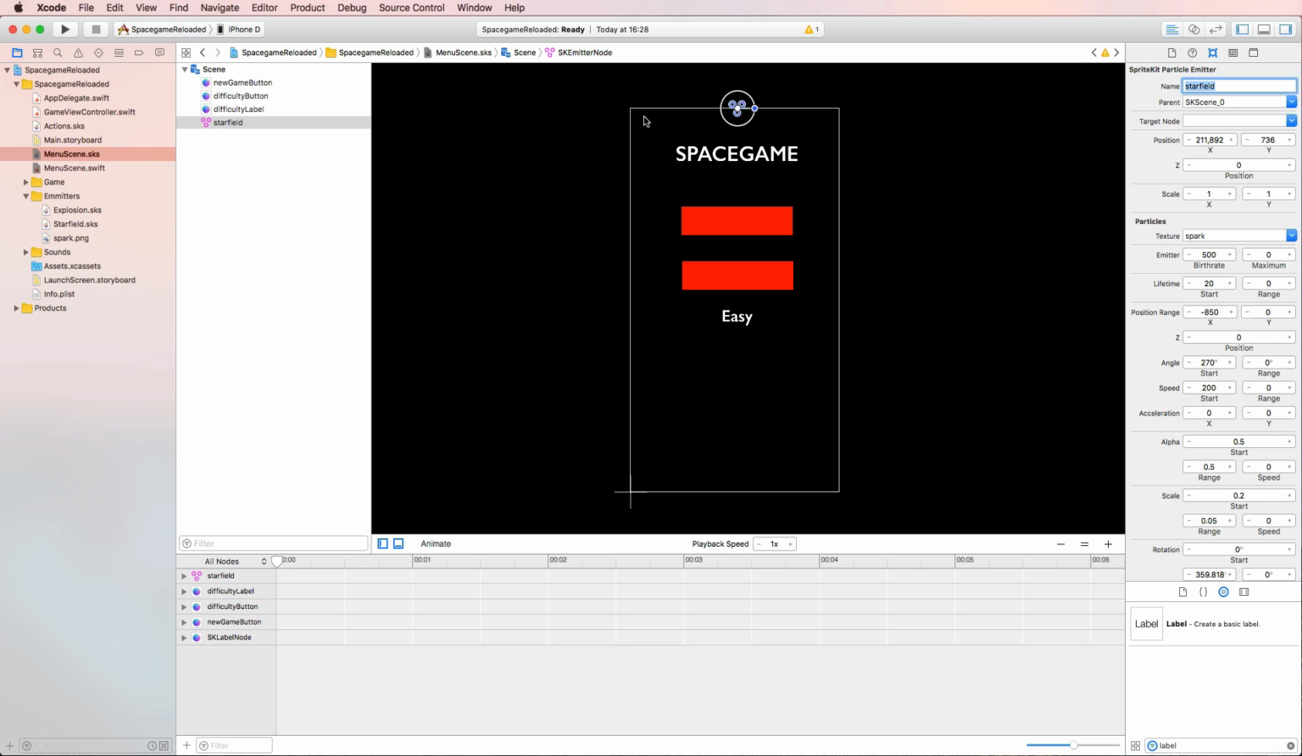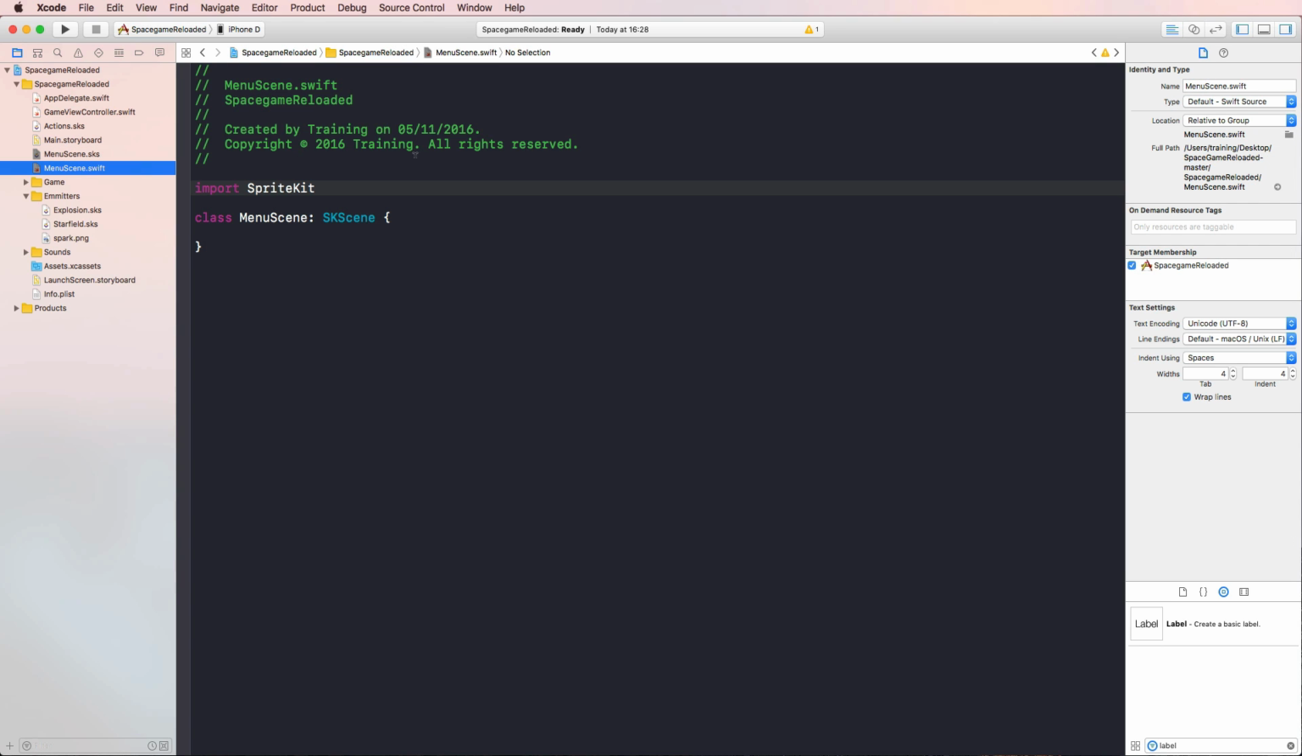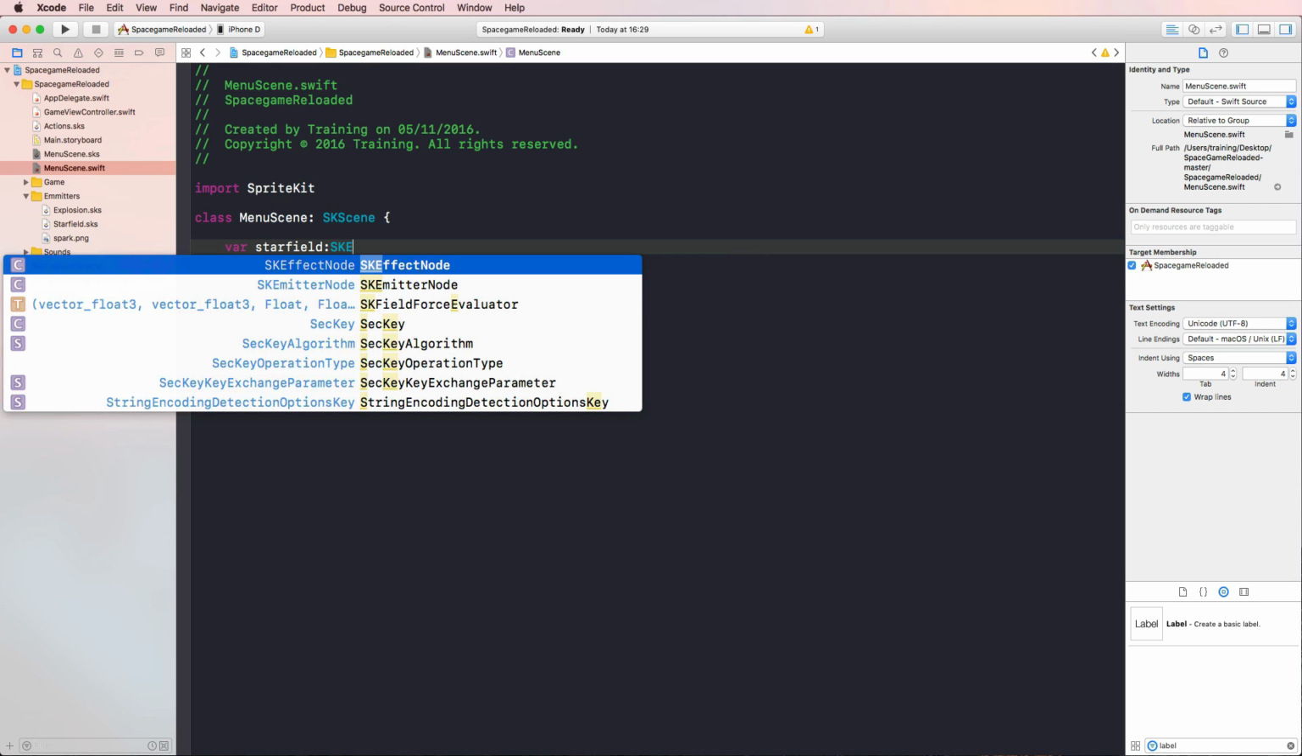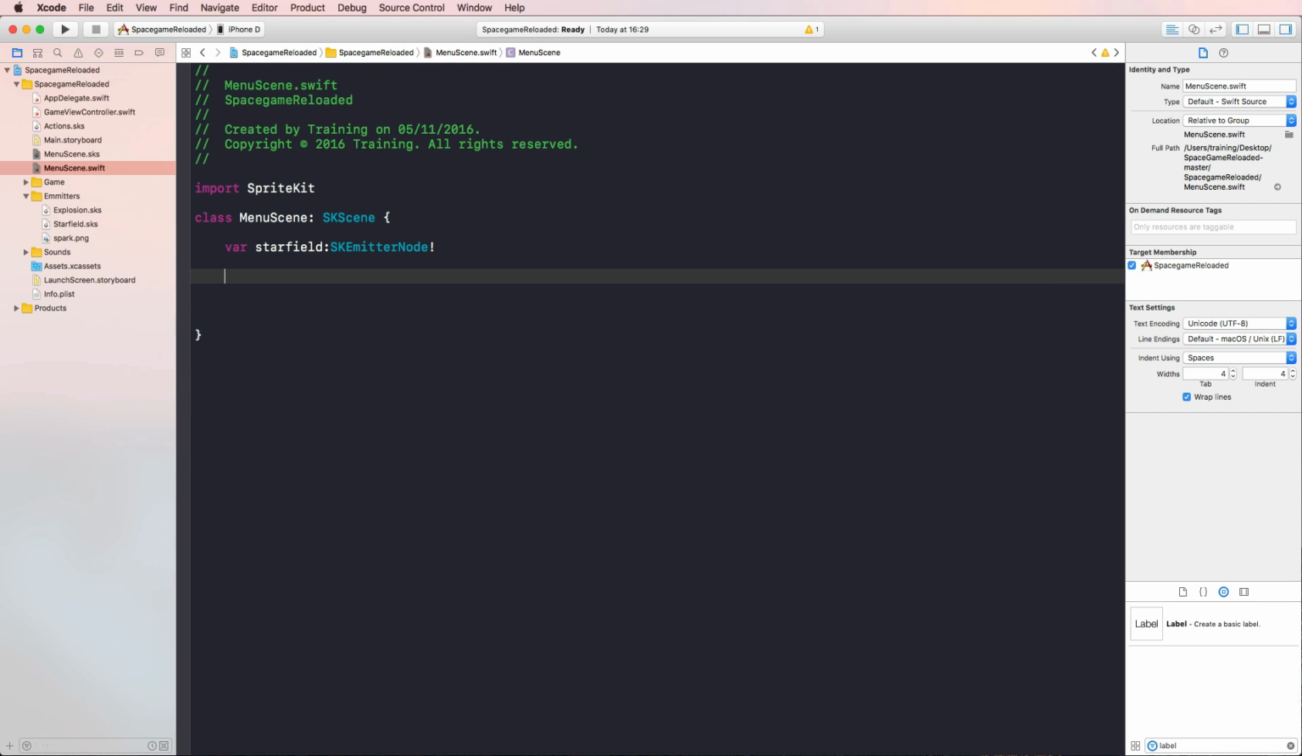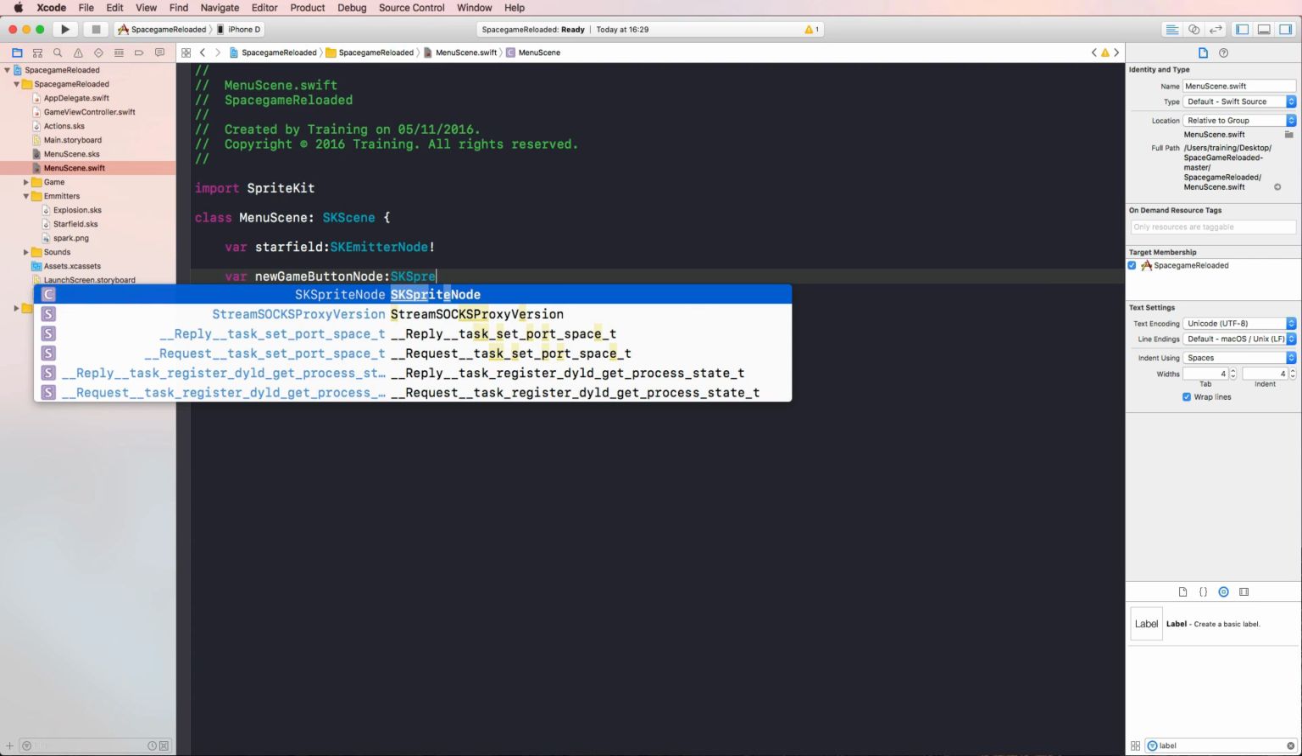Alrighty, so now we are really configured and ready to go. So let's hit the MenuScene.swift file and start creating some code. So first of all, we need some property representations for our nodes. First of all, let's begin with the starField, and this is going to be an SKEmitterNode. And then we have the newGameButtonNode, which is an SKSpriteNode.